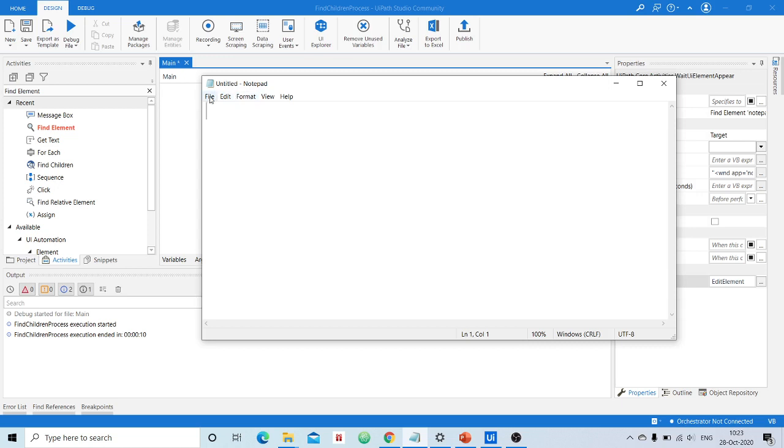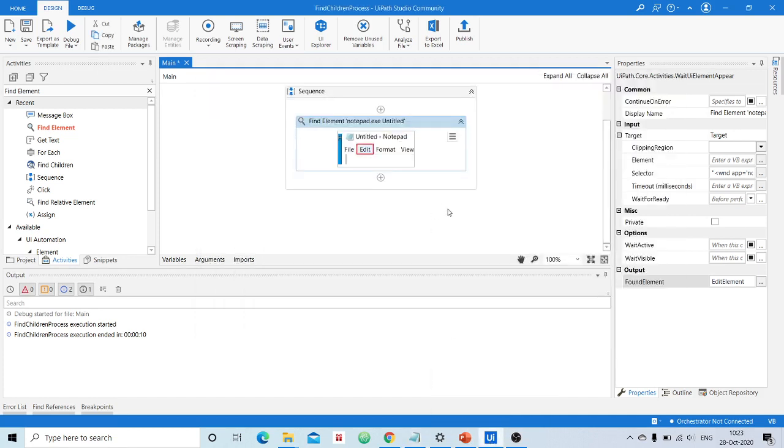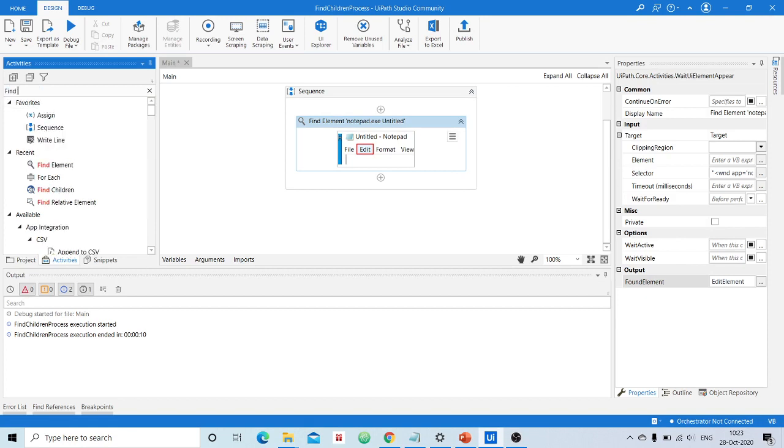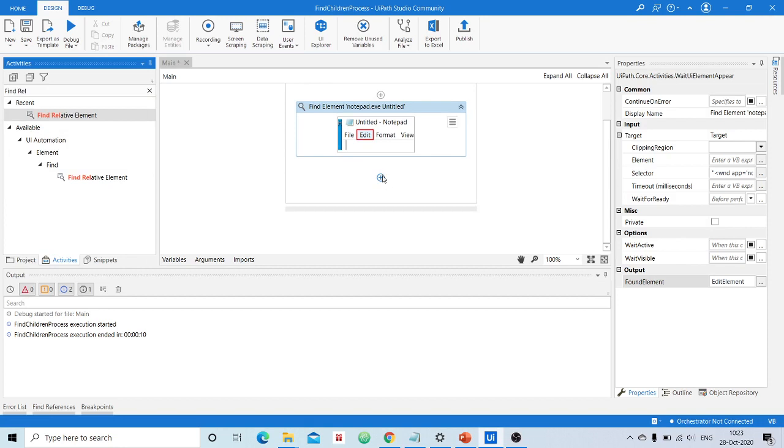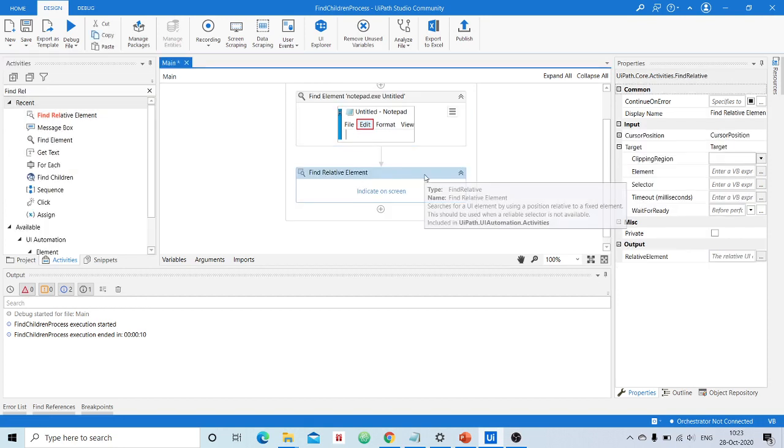Either it should be our left side, right side, or top or bottom. Clear? Let us assume we want to find a relative element called format in this case, which is towards the right side, right? Now with that idea, what shall we do? We shall go for an interesting activity called find relative element. Which element does it have to find?